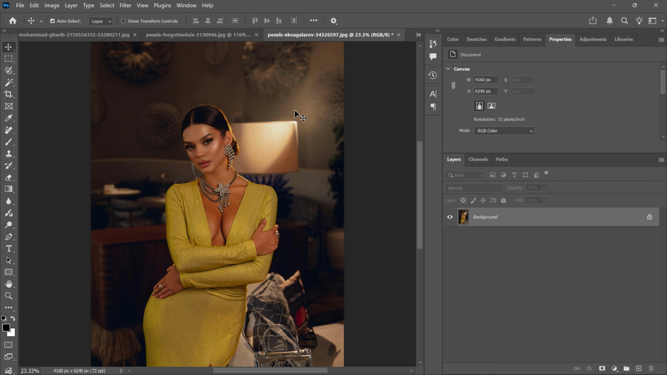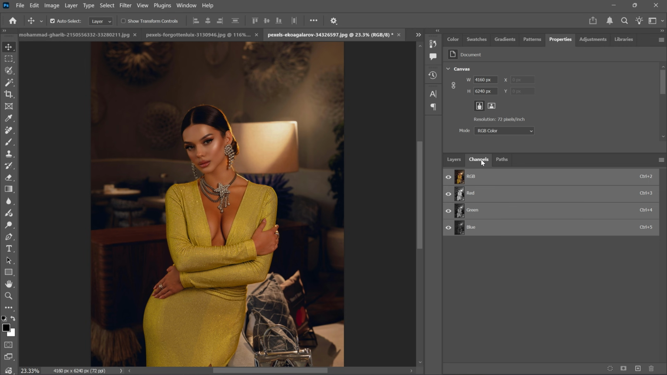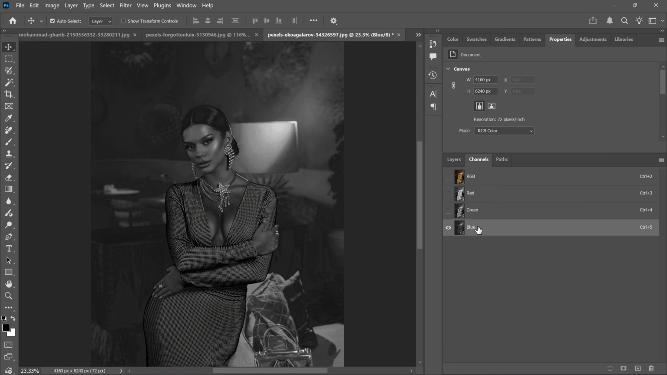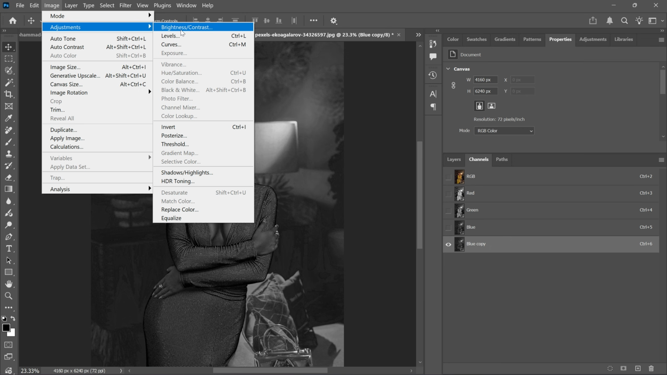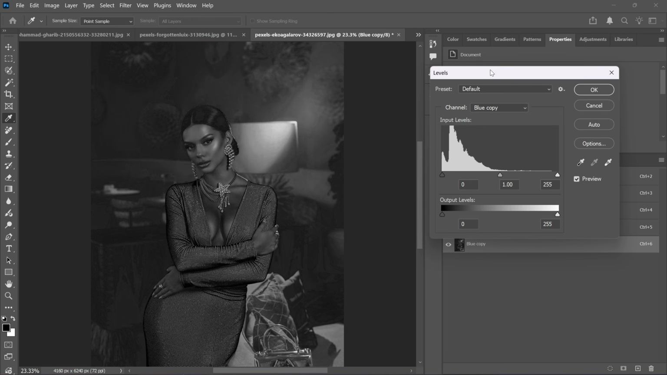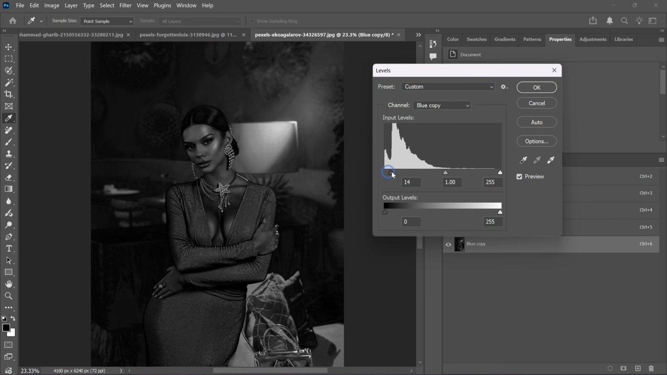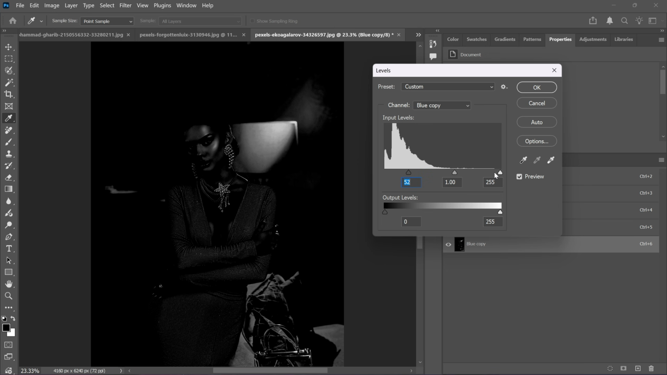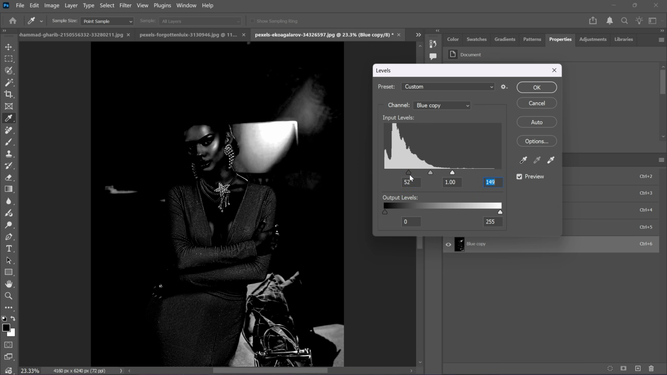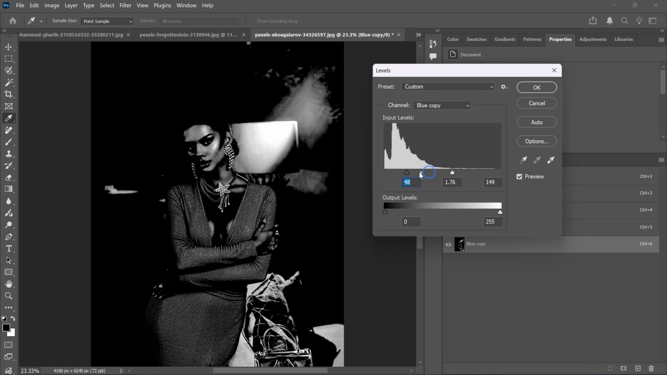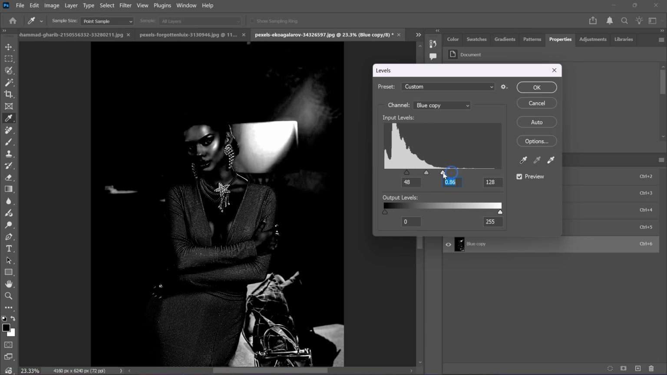First, open Photoshop and upload your photo. Now go to the Channels panel, select the blue channel and make a duplicate. Next, go to Image, Adjustments, Levels. Drag the shadow slider to the right and the highlights to the left. Adjust the midtone until the bright areas become more visible.